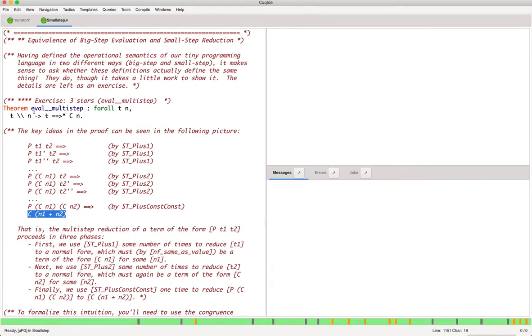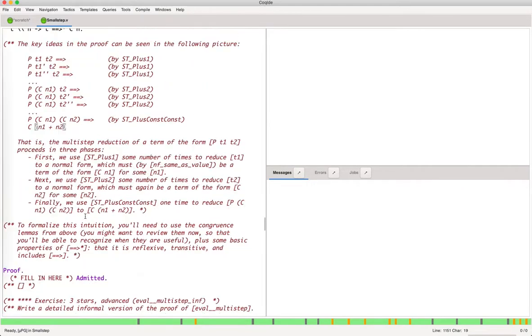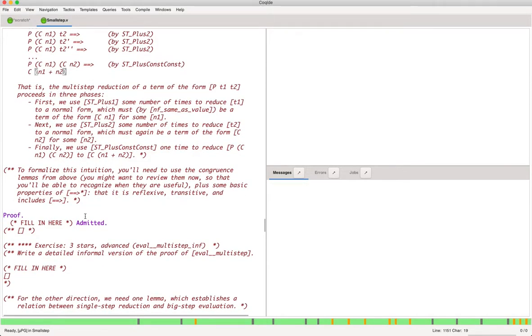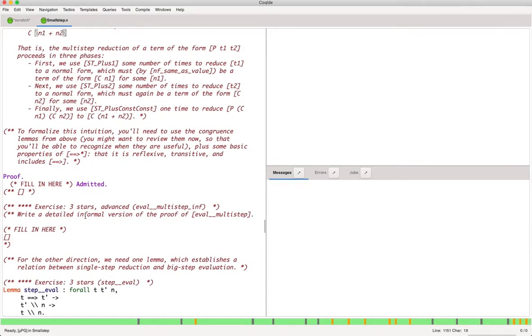But if you think about the way this evaluation was defined, you basically evaluate the two children independently to get constants, and then you add them together to get the final answer. So it should be clear that once you have enough single steps in a row, you get to the same point. We're not going to prove it, but you can try it if you want, and that's definitely possible to do.